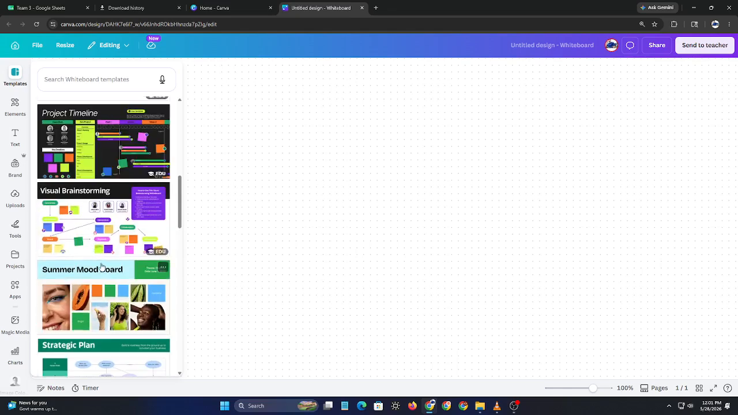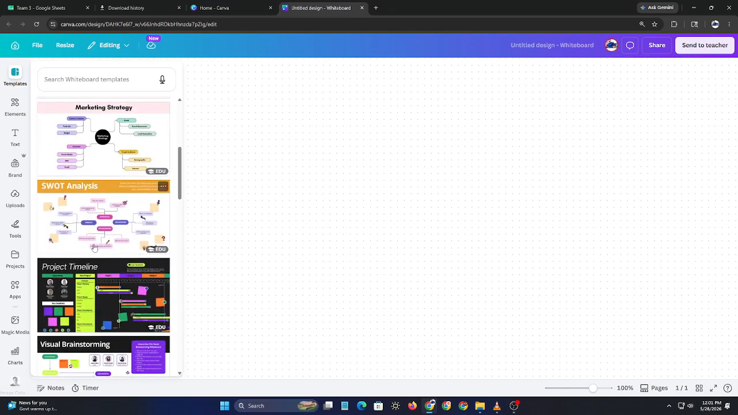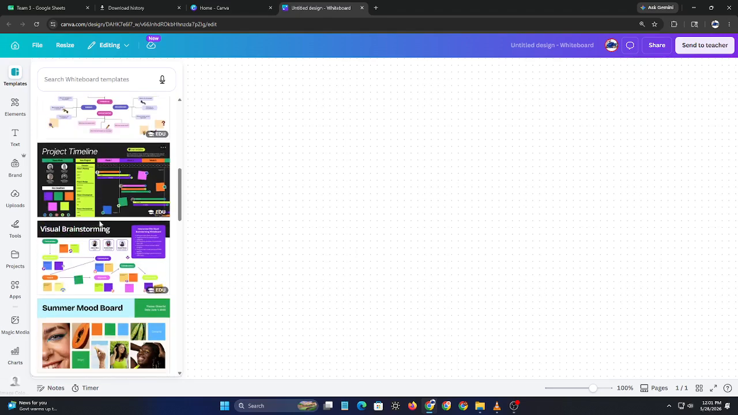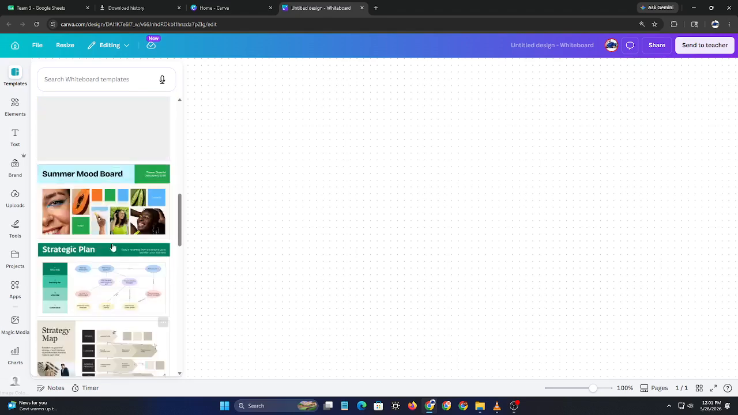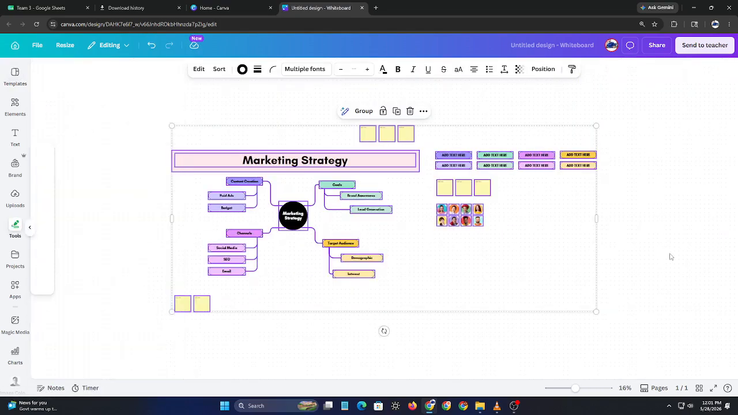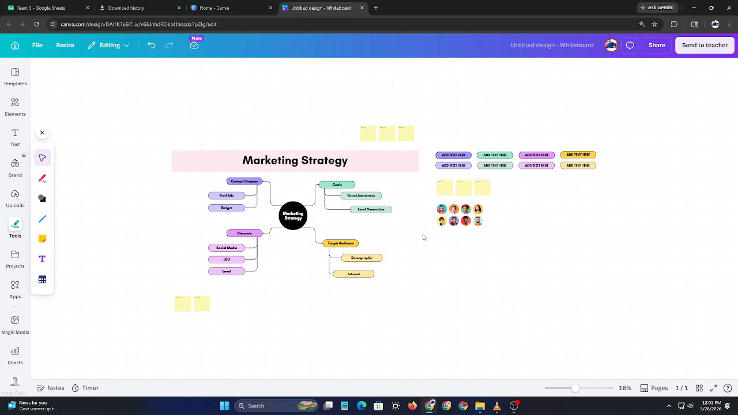Next, start adding text, sticky notes, or ideas onto the board. Canva Whiteboard works really well for brainstorming and project planning. You can also add shapes, arrows, icons, and graphics from the Elements panel. This helps organize your ideas visually.